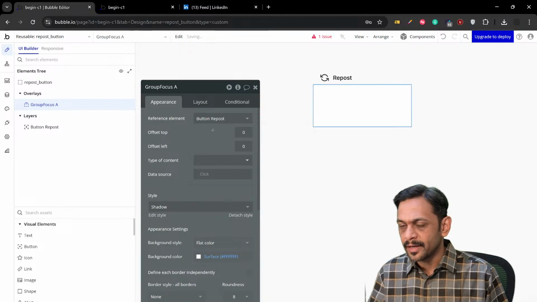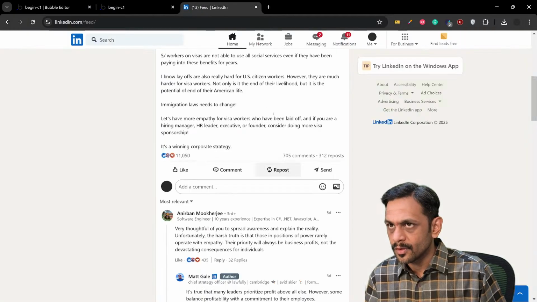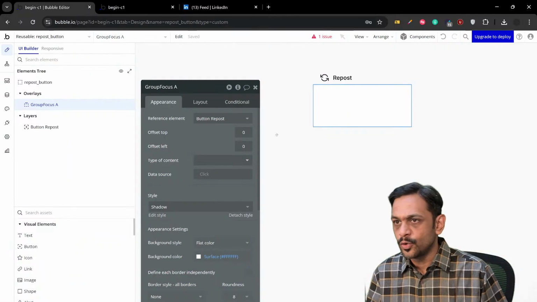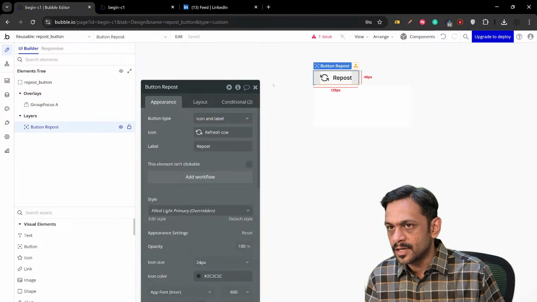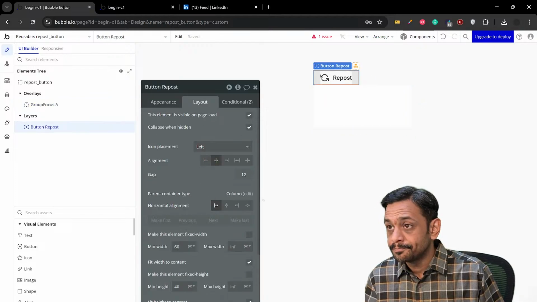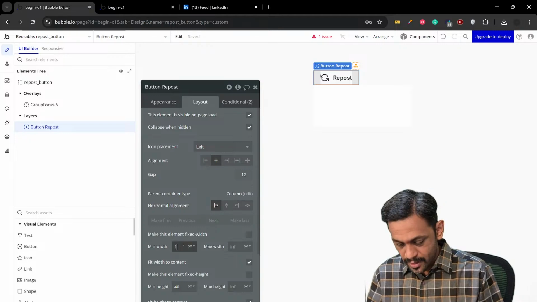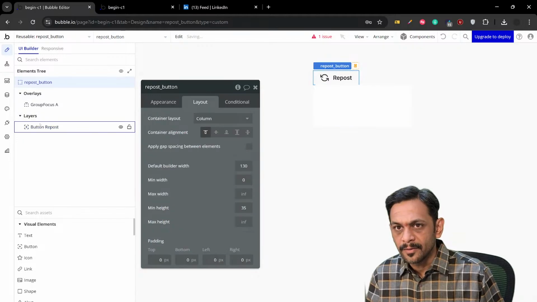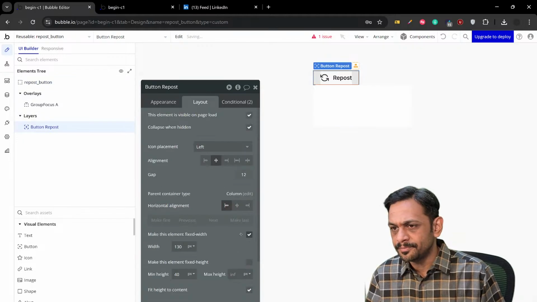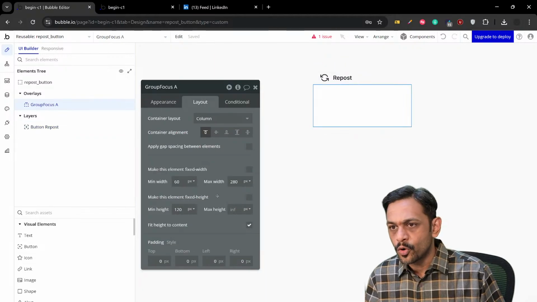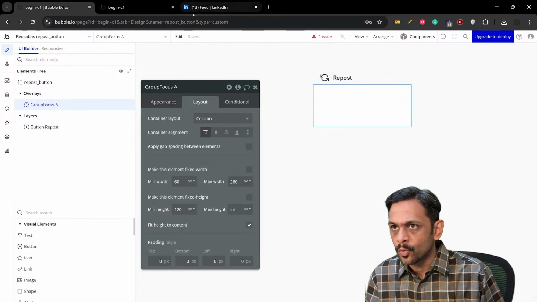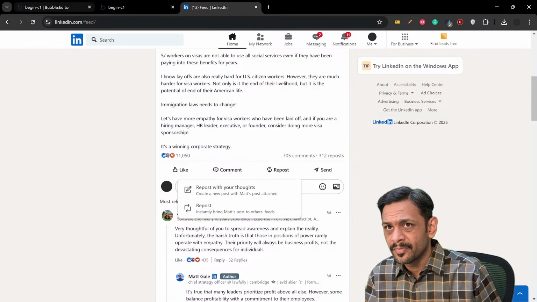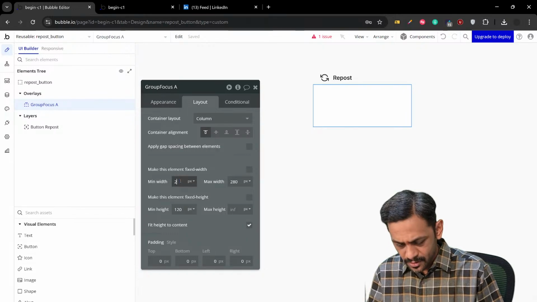The reference will be button repost. As we can see, when we click on this, it is aligned on the right side. So we will do a similar thing, right? So this is 130, if we are not wrong, 130. So I'll make this 130 fixed width. And so we'll go to group focus. We need 280. Looks like, okay, so we can make it 280 fixed width.